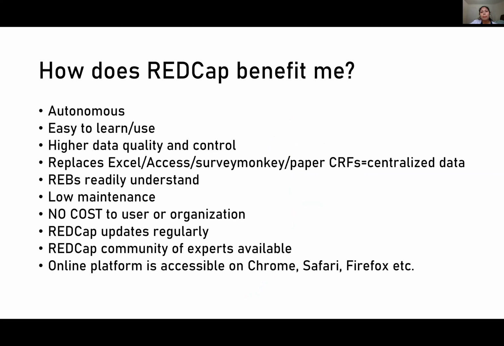How does REDCap benefit me? It is an autonomous web application, so that means there's the freedom to act independently without any sort of REDCap overture. This means that none of the data is actually viewable by anyone except for a user that you have given privilege to. It's easy to learn and use, has higher data quality and control because you as a user are able to validate each piece of data with any sort of quality measure attached to it.